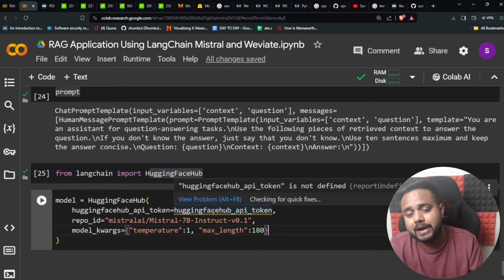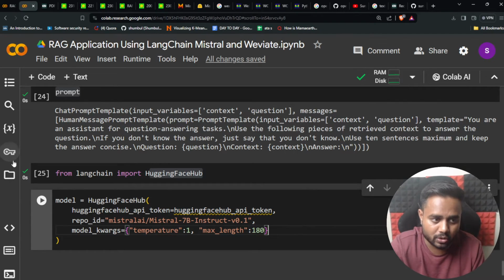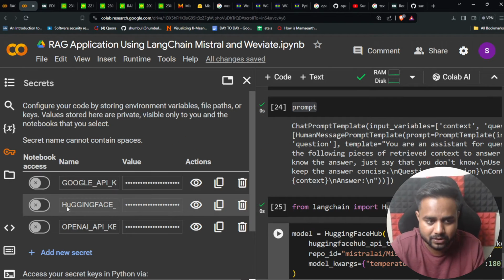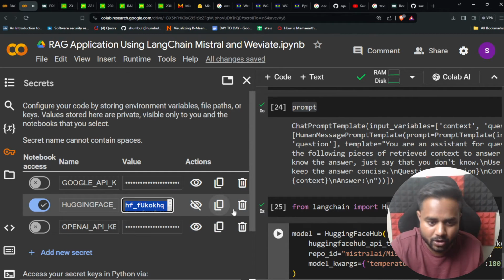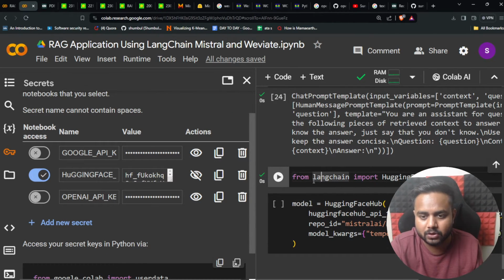So here I require this Hugging Face API token. I already saved it, the Hugging Face API token. Now let me activate this particular token. Okay, and here I'm going to copy it. So how can I copy it? Simply I can keep it over here.